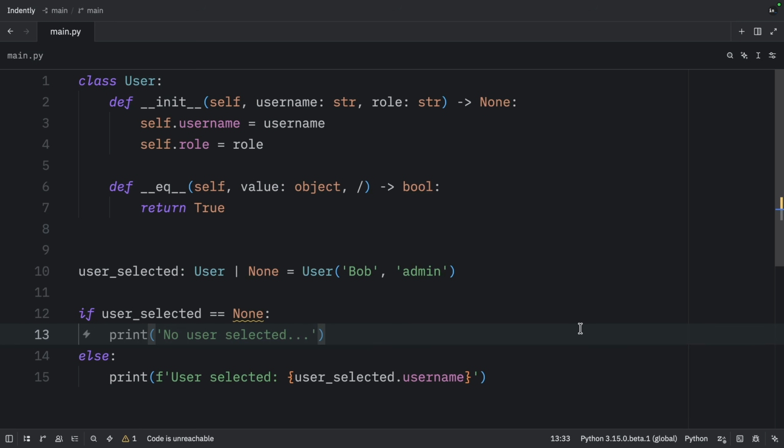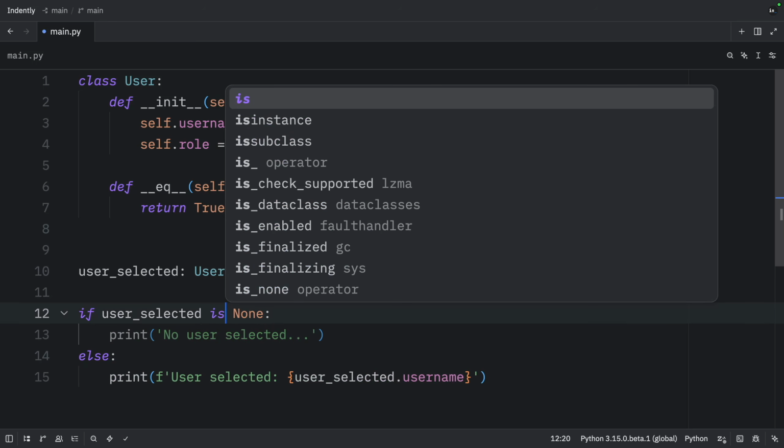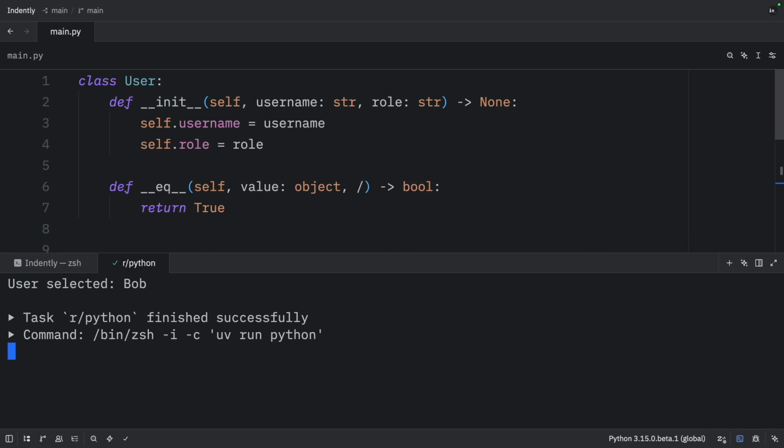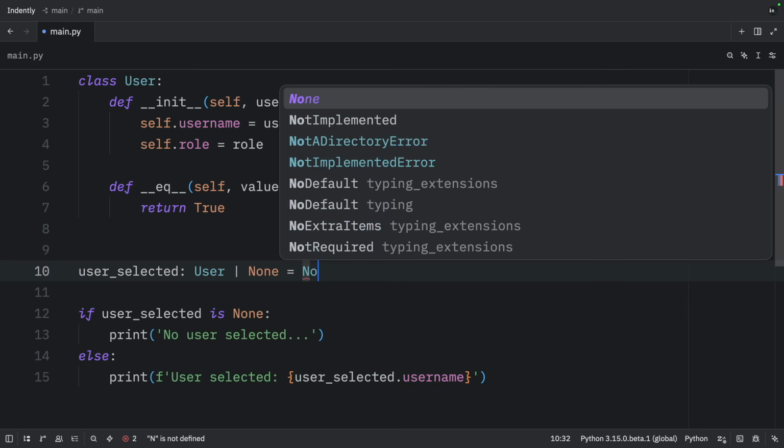Do not rely on == (is equals to) to check for None, because any class can modify the behavior of ==. Always use is for consistent None checking. And you'll notice immediately, if we change this to is, that the program will work just fine, whether we pass in Bob or None.